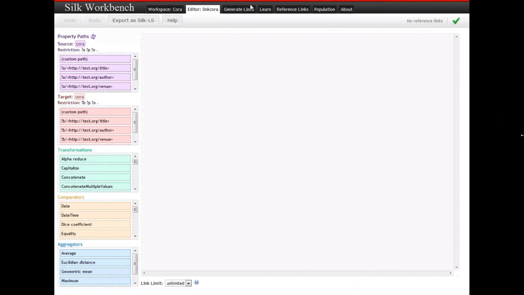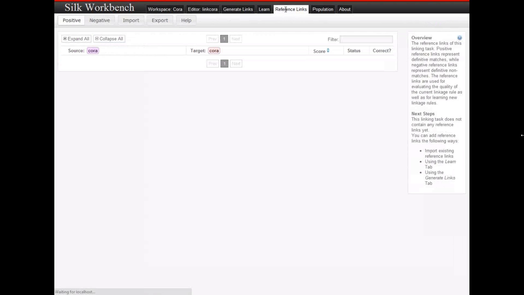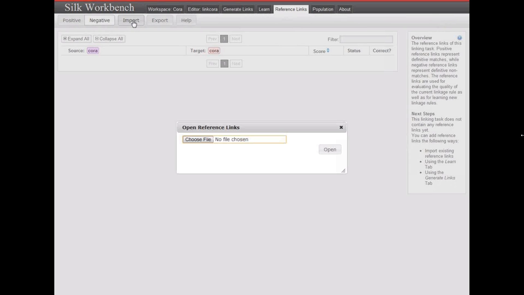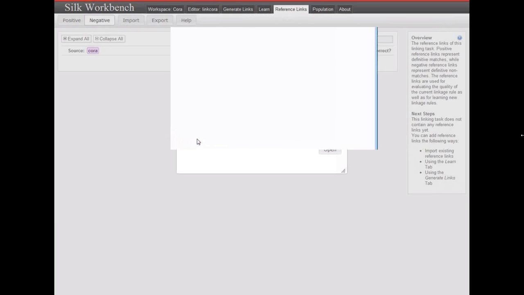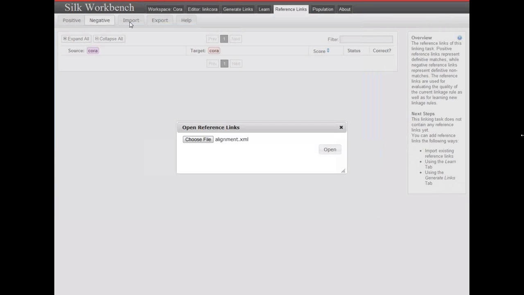Okay, so in that case we skipped the workspace part. We already predefined the data sources and the linking task, and we go directly to the learning feature. Before that, we shortly verify. At the moment we don't have any reference links, but in order to learn the linkage rule, we may employ existing reference links. We already have a file of reference links, so we just import that file into the workbench.